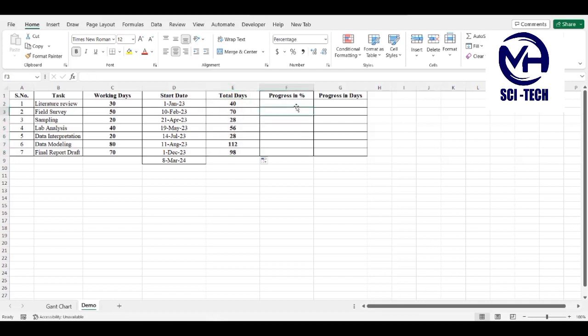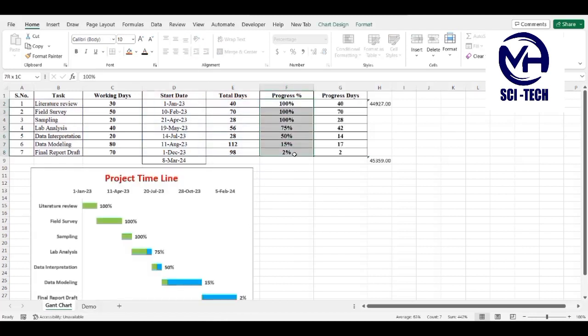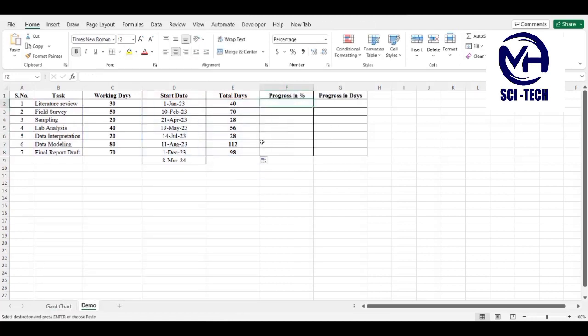Then you have to decide with your team the progress of your project. For example, I have decided this progress for the project. I will simply copy and paste here. Then the progress days means how many days of work you have already done. To calculate these days, it's simple: multiply total days with the progress and then drag it down to the end. Now your table is complete.